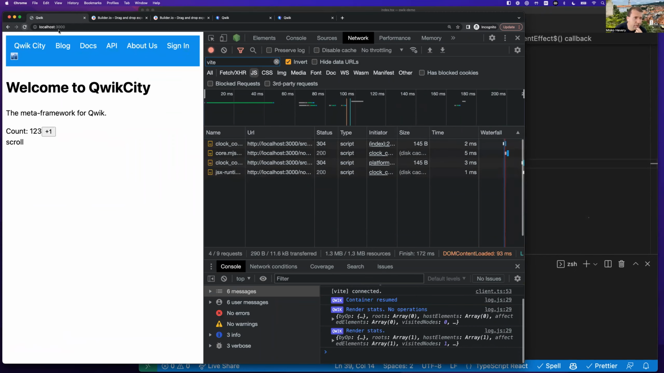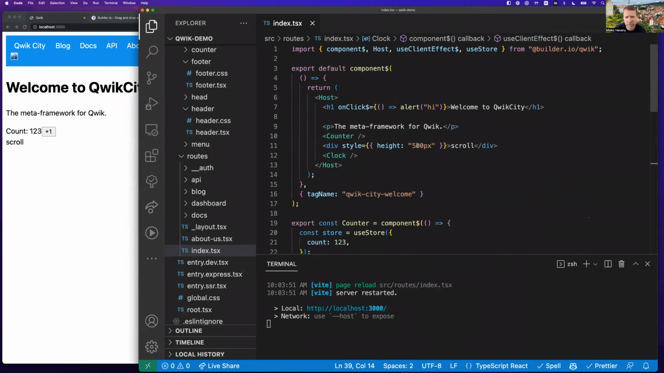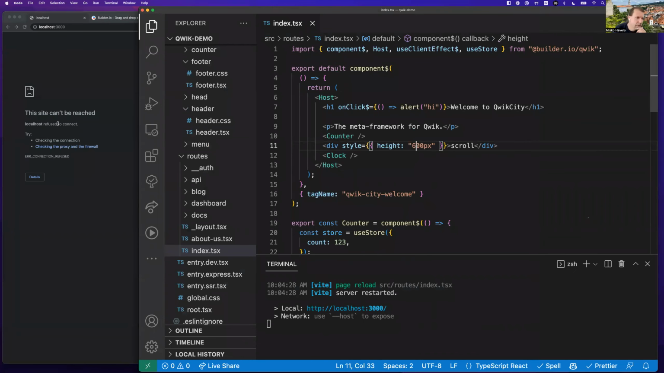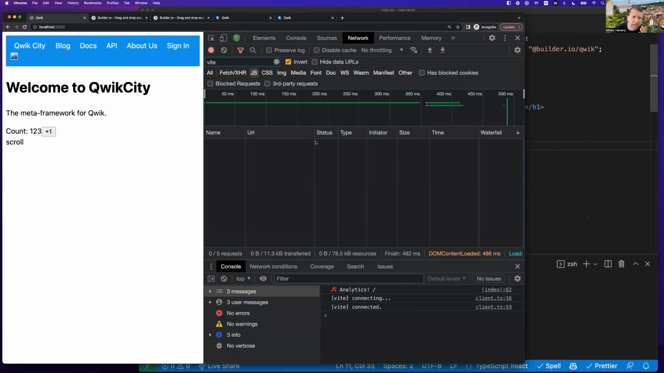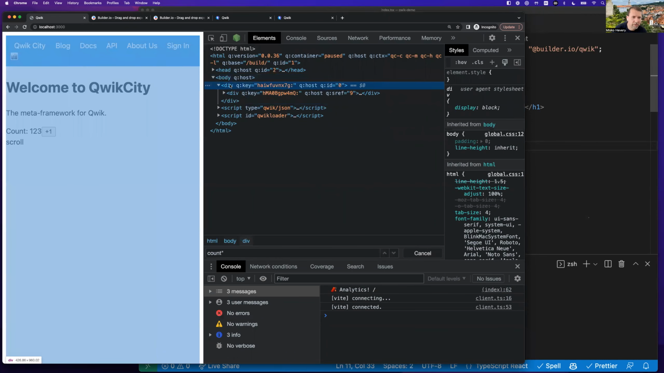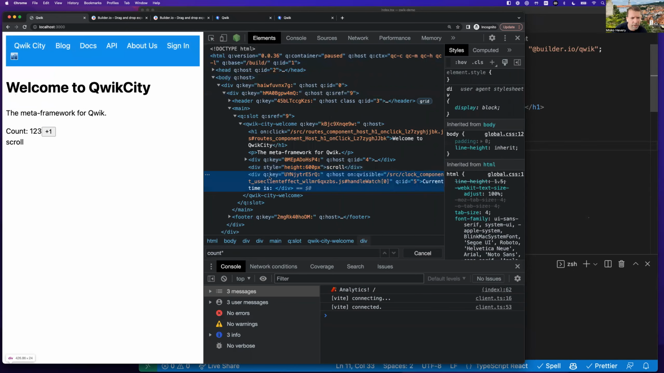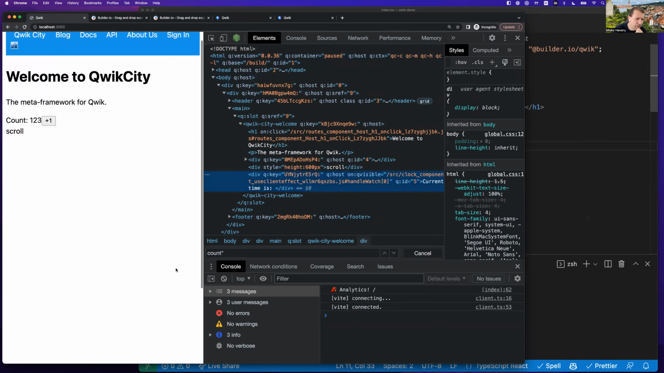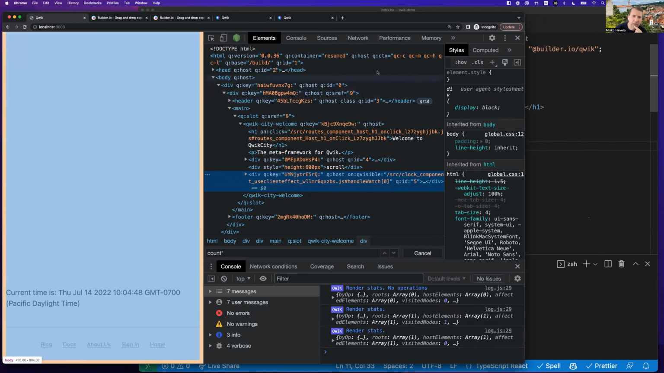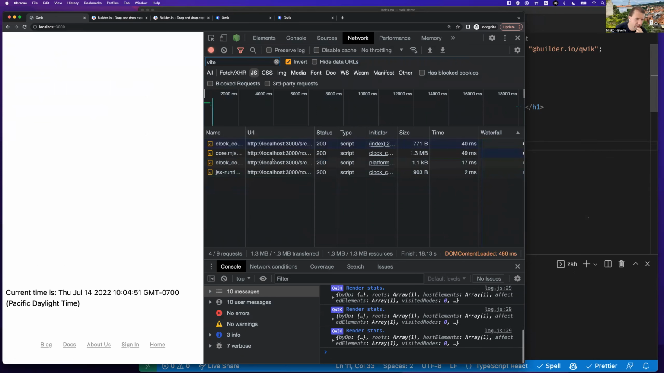Now, let me show this to you from the point of view of the code, actually. Let's push this even further. Let's do 600. Okay, no JavaScript is on the page here. If I go to the div, the DOM, let's go to scroll. Here is our time, it just says current time is, and there's nothing in here, right? And when I scroll it into view is when the network kicks in, the code downloads, and everything starts running.